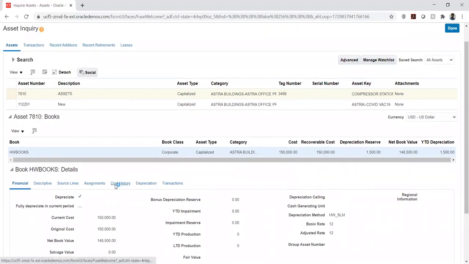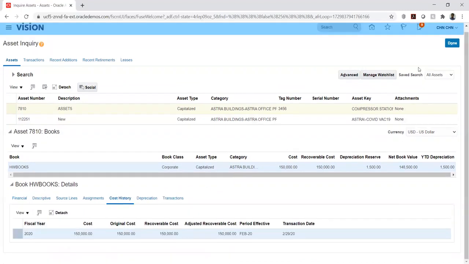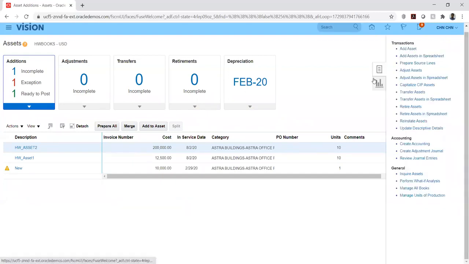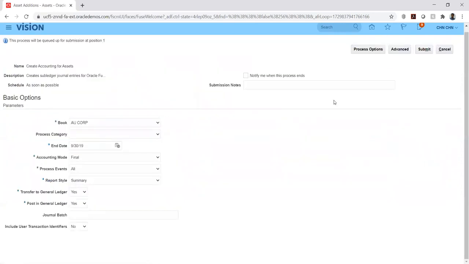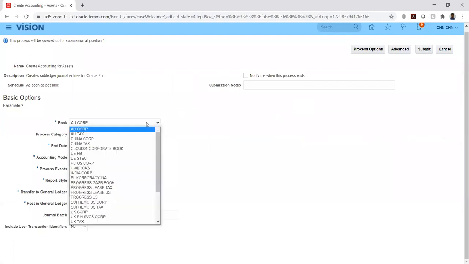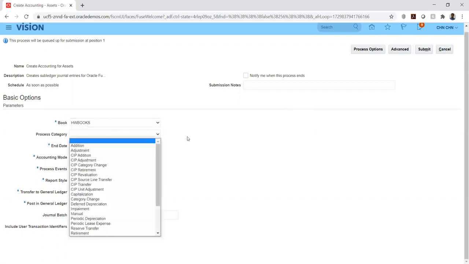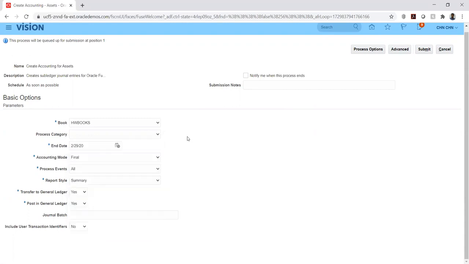Okay. So these are the details that we have. So now we have added the asset and we have run the depreciation. And now let's try to create accounting and verify the accounting entries. So let's take our book, that is HW books. And I don't want to process for a specific category, so I'm just giving it blank as it is.